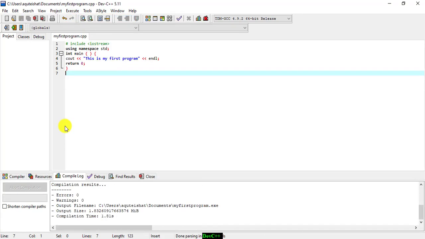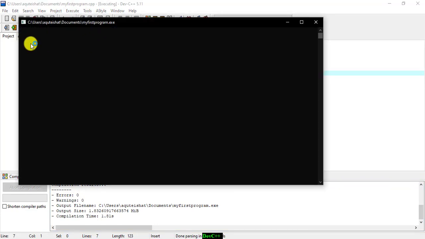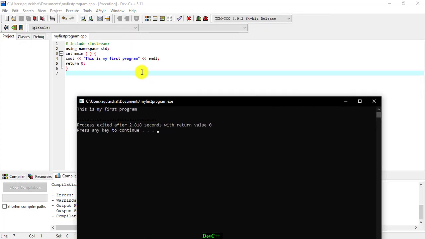Now if the compiling is done and there are no errors or warnings, you will see over here 0 errors and 0 warnings. After that we go for execute and run the program, and you can see here this is our output screen, and it says this is my first program. So what is this is my first program? This is the output that I wrote here.